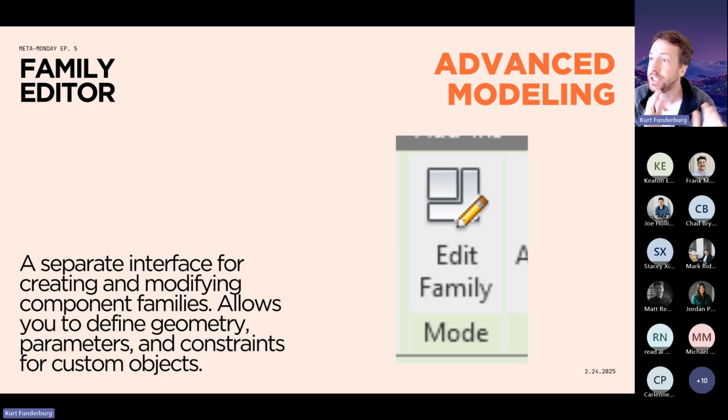But if you need to change something like the way a tag looks, the way a window is being represented, or the way the door swing functions, that's when you go into the family to edit the family. Again, this is not easy, but if you wanted to jump into this, I'm more than happy to walk us through how to do some of that.